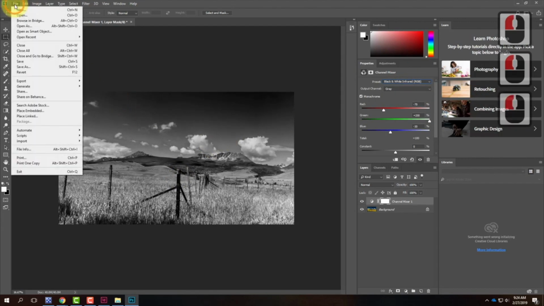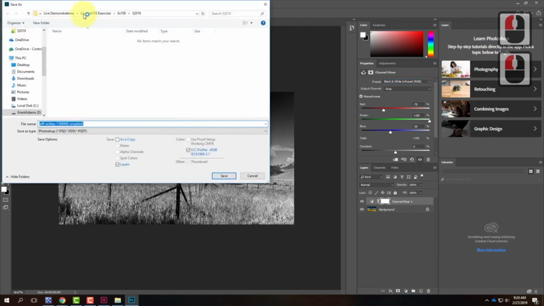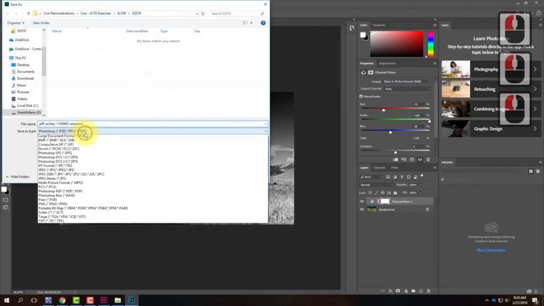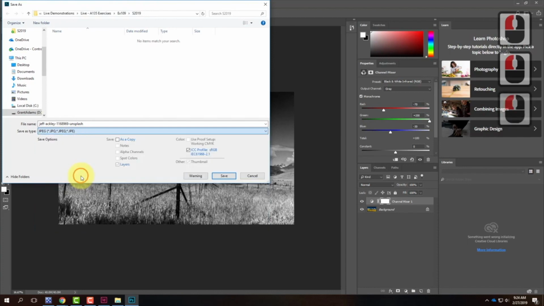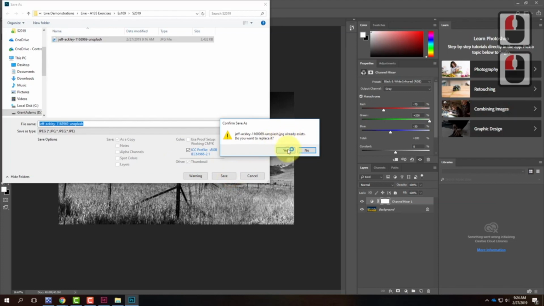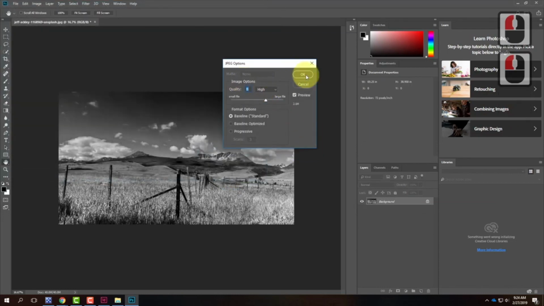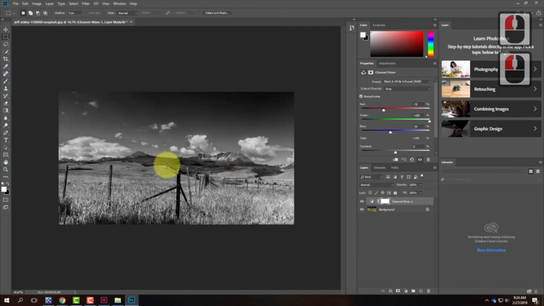Okay, that's great. I'm going to go to File, Save As. I'm going to put it in the same place, and I'm going to save it as a JPEG, so it's the same file type, same name. I'll go ahead and click on Save. Yes, replace it. Yep, all that's good. So this is black and white now.